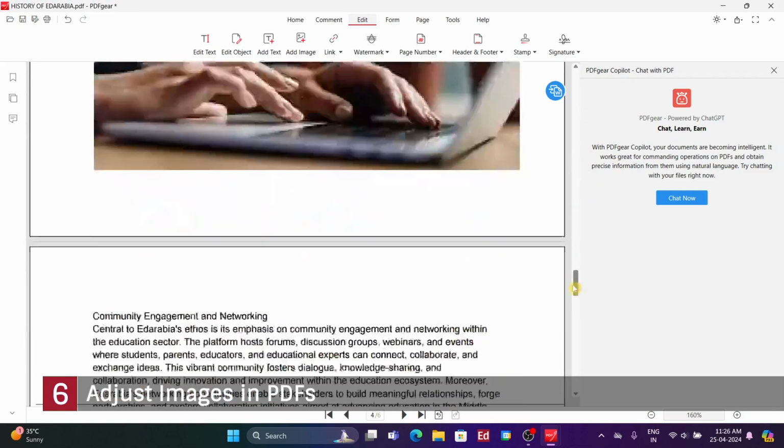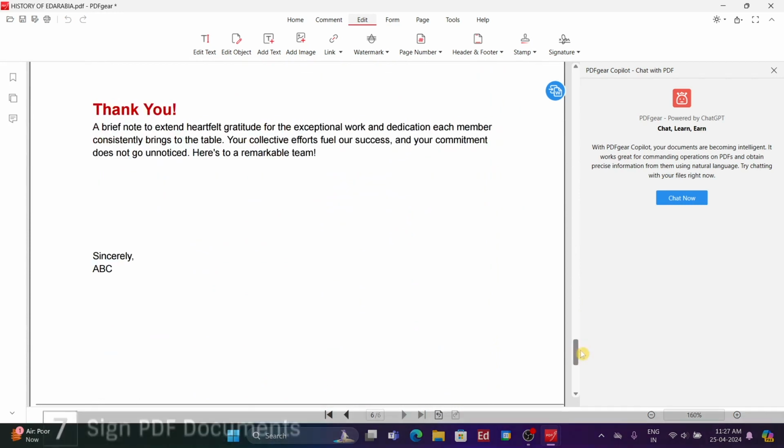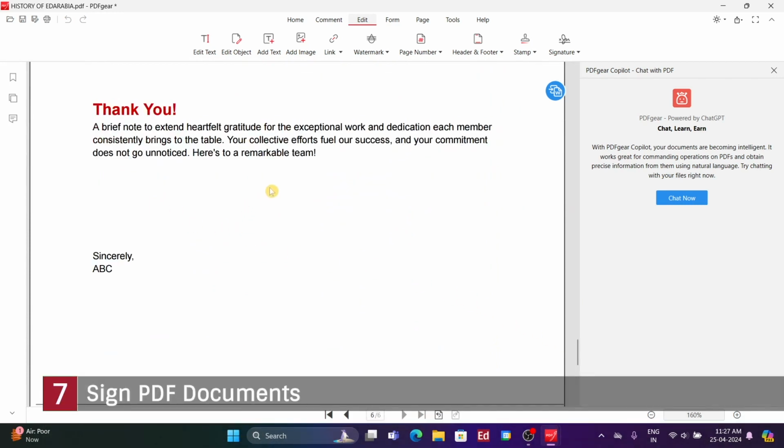Let's proceed to the end of the PDF. Clicking on the icon navigates us to the bottom. Here, I've added a page expressing gratitude to our customers. Their support has been instrumental in the company's growth. I'd also like to include a signature.